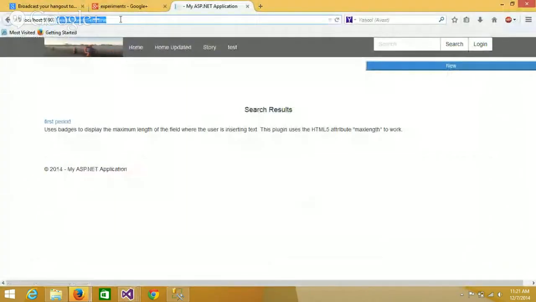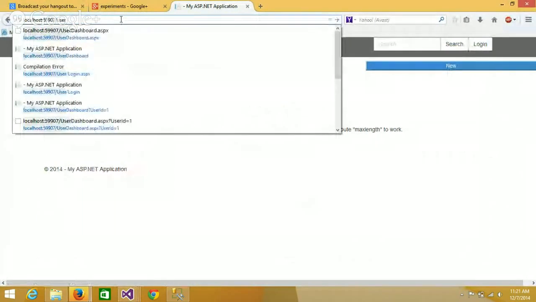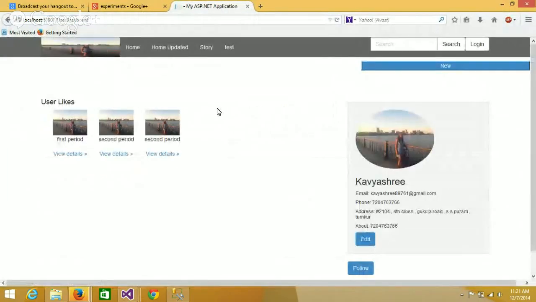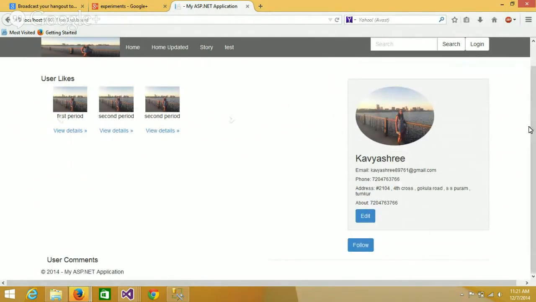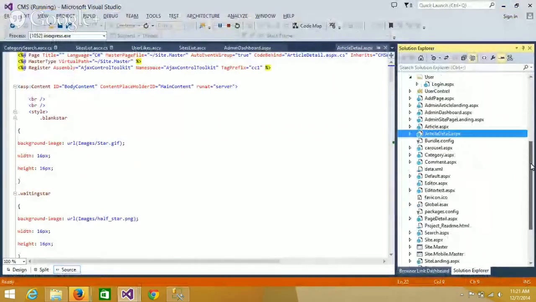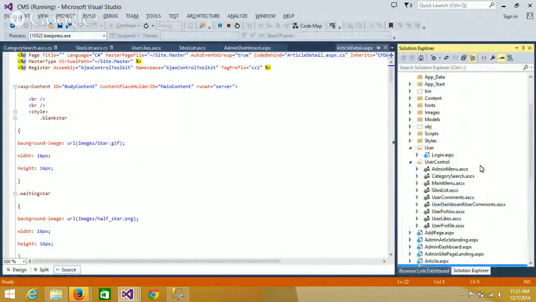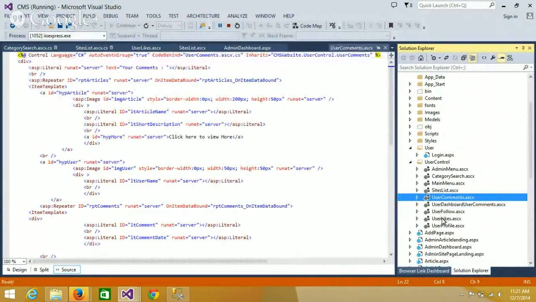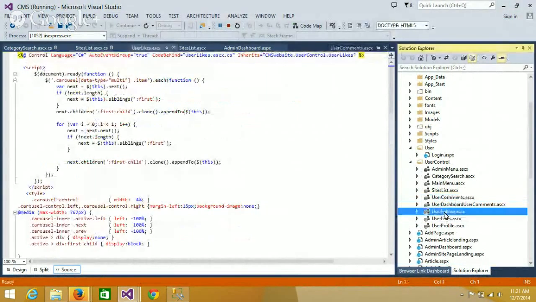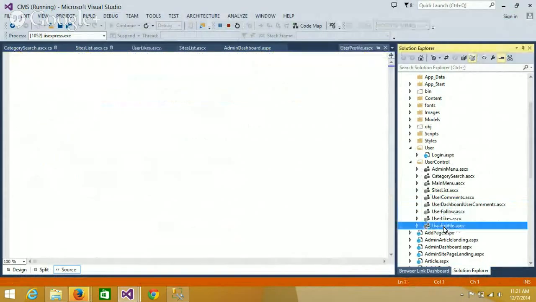Experiment number 11 is the user dashboard, which displays user related information like the user information and the user liked articles, commented articles, followers, and following people, which are done in a user control. So these are the user commented articles, user liked articles, user following and followers, and the user profile.